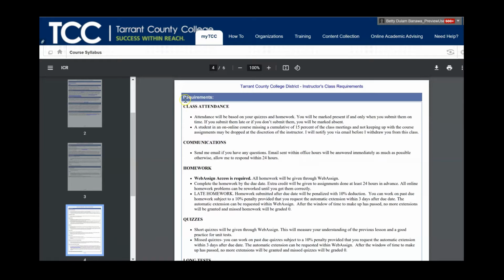Now let's look at the requirements for this course. First is the class attendance. Although this class is conducted asynchronously, the strict attendance policy for TCC is still being implemented. Your attendance will be based on your quizzes and homework. You will be marked present only if you submit your assignments on time. If you submit them late or if you don't submit them, you will be marked absent.